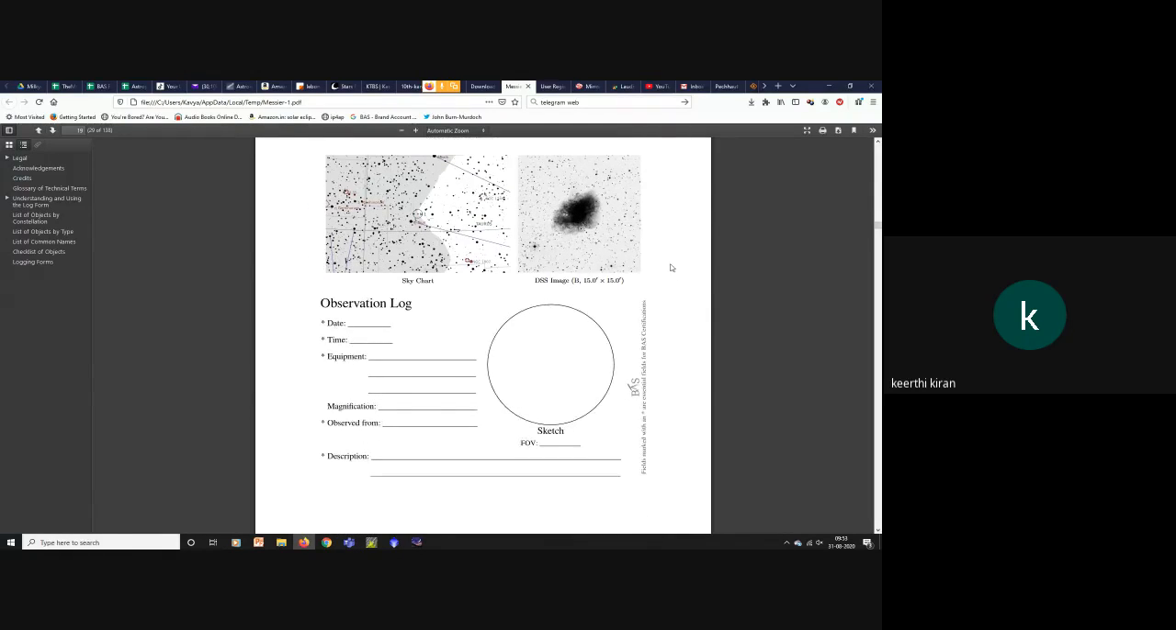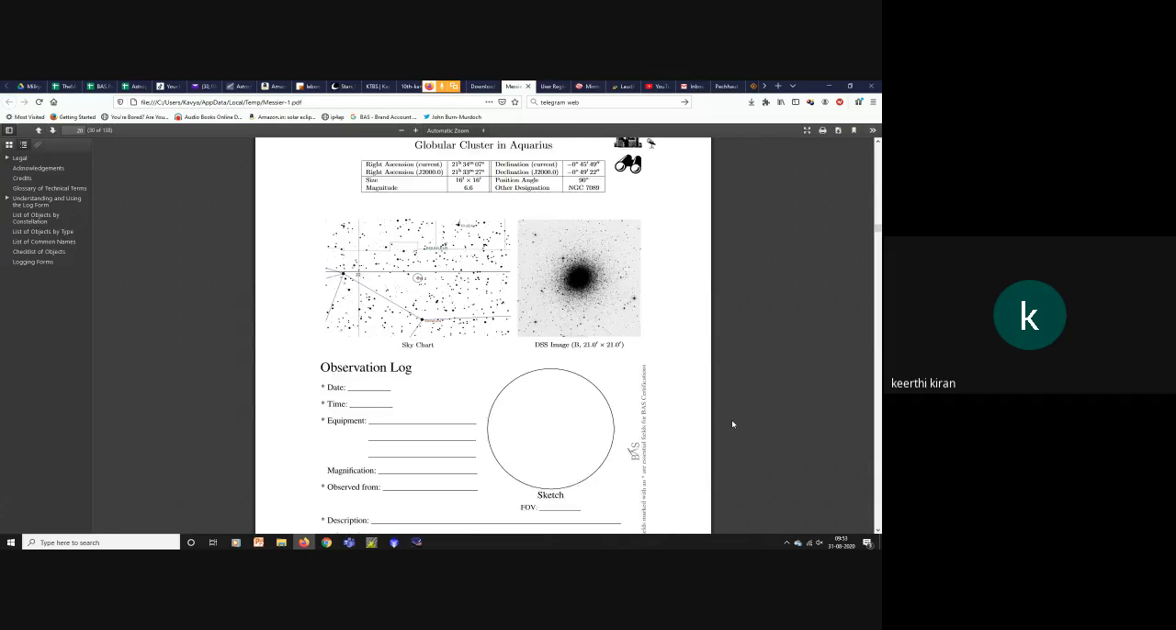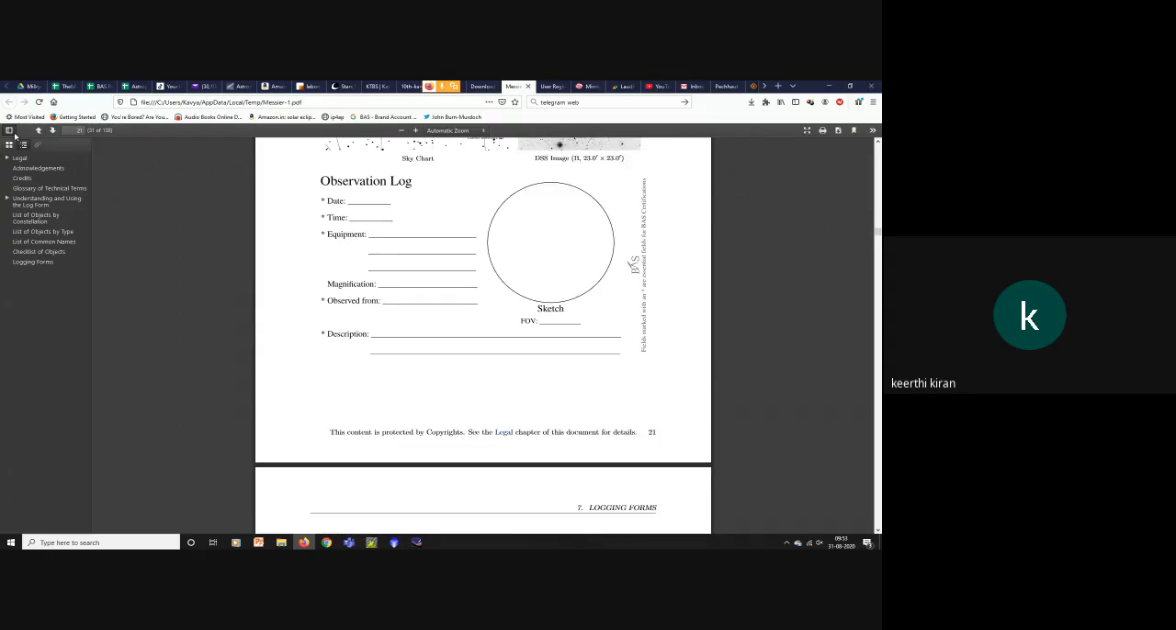So if you are trying to observe this, then you can use this format and log the date, time, equipment, magnification, observed from, and your own description of the object, whether it was bright, whether it was not so bright, whether you could easily see it or you had to struggle, and what was the shape, did you see any of these details, and so on. And also, if you want to do a sketch, you can do a sketch over here. And this is a very nice thing to do.